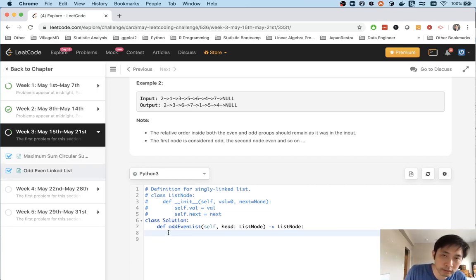So say that, how do we want to begin? Well, there's a couple cases that we want to first check. First, we want to see if there's a head, right? Because if there's no head, if not head, we'll return whatever head they gave us, which is a None. But there's also another case where we have a head, but we don't have a second node. So we don't have an even number node. So we can't jumble anything. We just have to return the head again, right? So if not head.next, also return the head back.